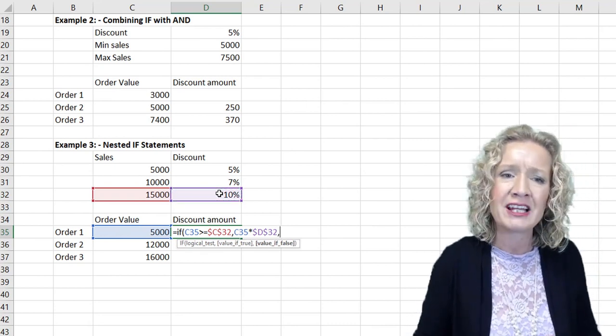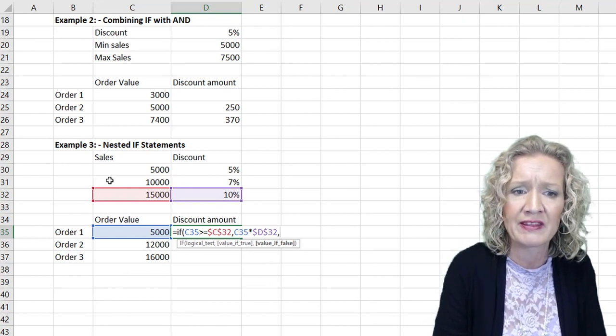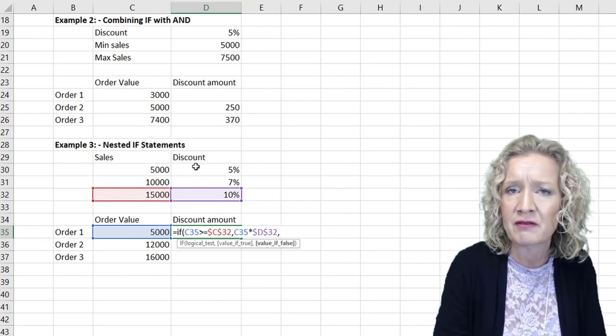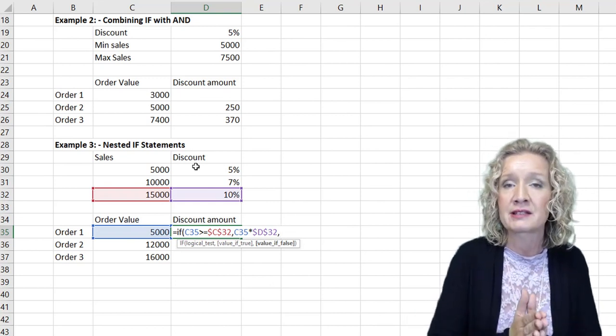Now it's looking for a value if false. Well, the value if false is that if it's greater than 10,000, it's 7%, and if it's greater than 5,000, it's 5%. So we still have more logical tests to do.